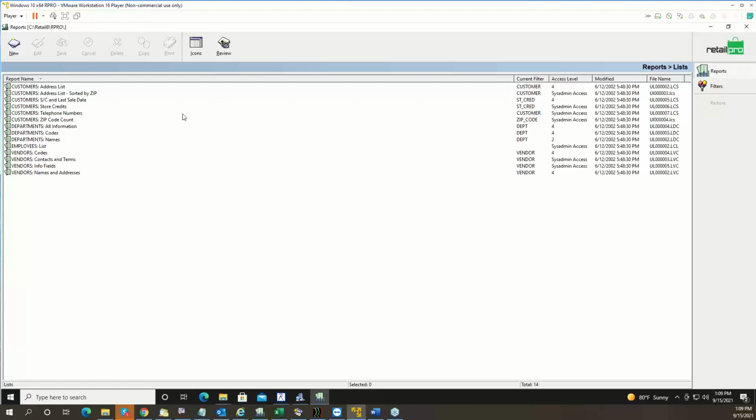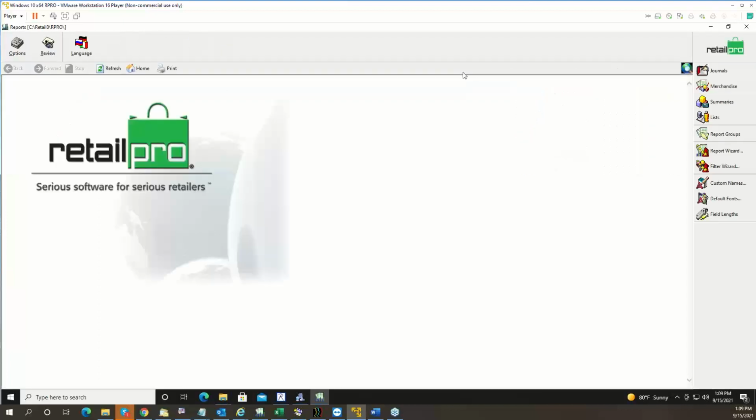Now, to run any one of these, I don't have any data for any of those, so we'll circle around on that. First off, does everybody kind of get the report types? Journals are transactions, merchandise are multi-data type, summaries summarize. You can summarize the transactions, you can summarize the items, either one. And lists are just lists.